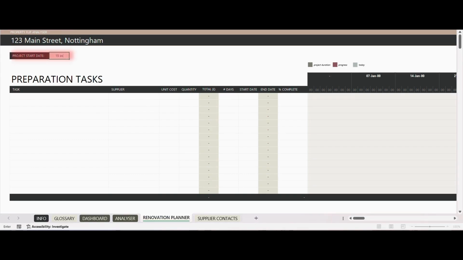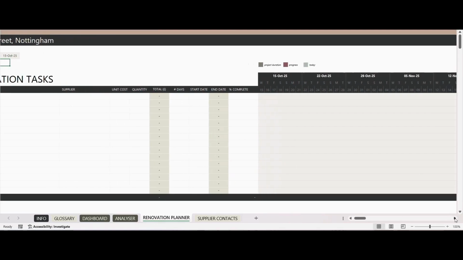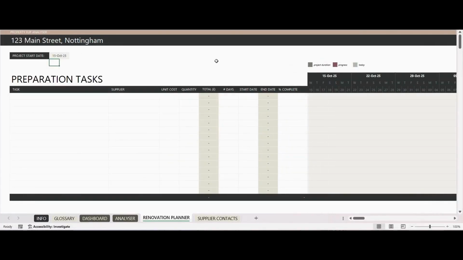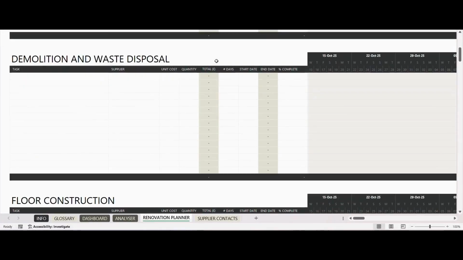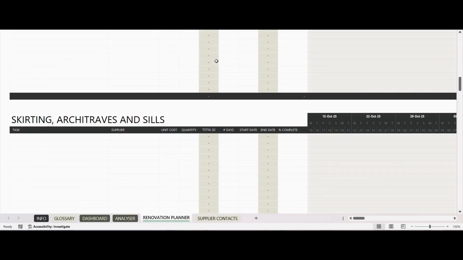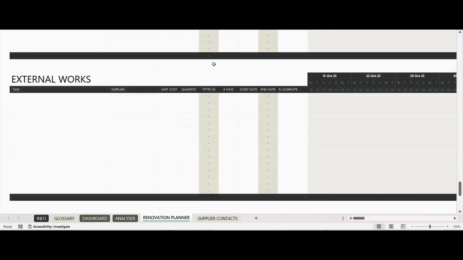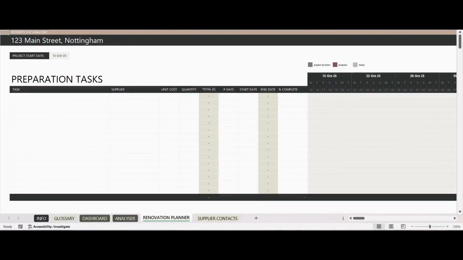So first things first, we can add the start date of our renovation. This will then update our project timeline, which is split by day and then by weeks and stretched over 18 months. Each of the categories that we saw on the analyzer sheet are listed here with some space to enter specific tasks within that category. Then it's simply a case of populating the relevant sections and it will all feed through to the analyzer. So let's add some tasks.